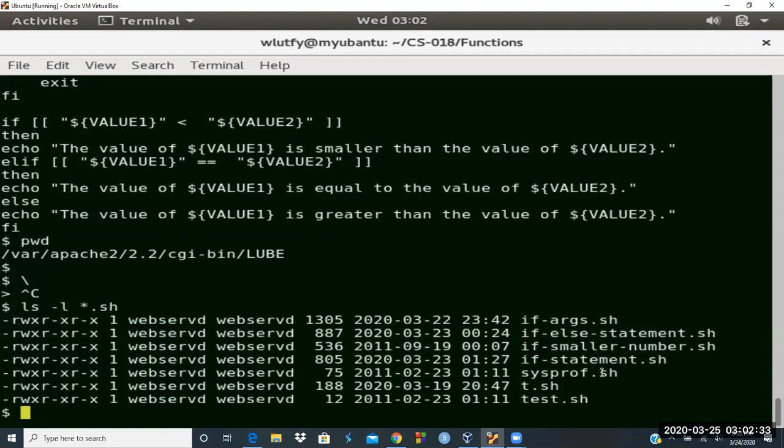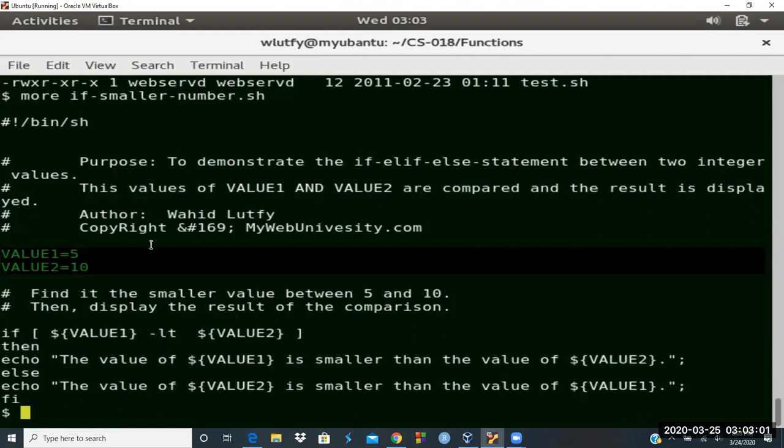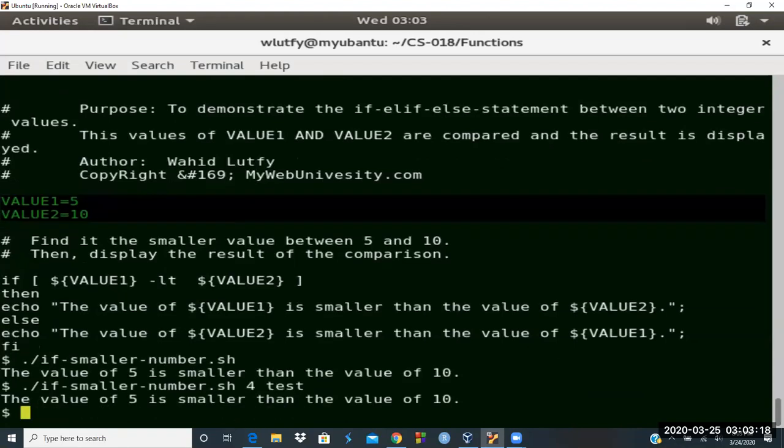So for now, the smaller numbers script, smaller_number.sh, is going to compare the two numbers to see if one is smaller than the other. In this case, I'm automatically putting the value into value1 and value2. This is kind of hard coded, so it only checks for 5 and 10. If I run smaller_number.sh, it always just says 5 is smaller than the number. No matter what I pass in here, it doesn't care.